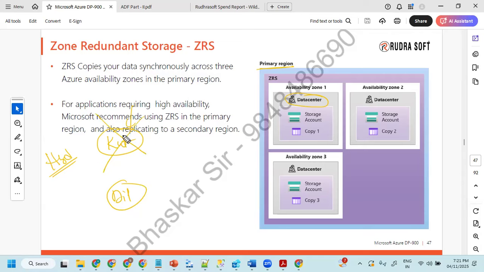But for LRS, you have to keep all these three copies within the same place. But here, one copy you're keeping here, one copy here, and another copy here. So the chances of losing the data are less. In that way, we can say that.